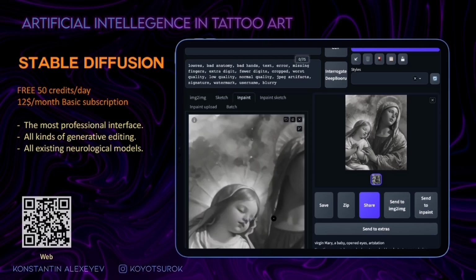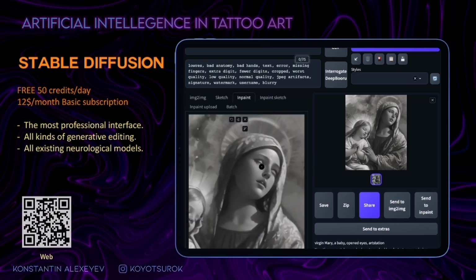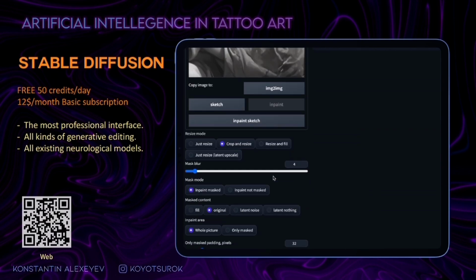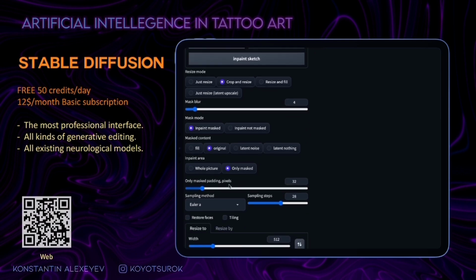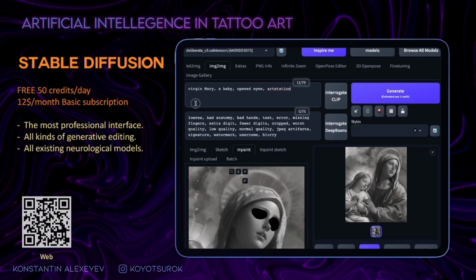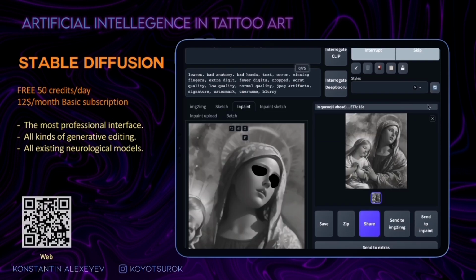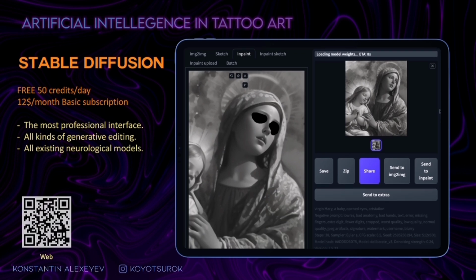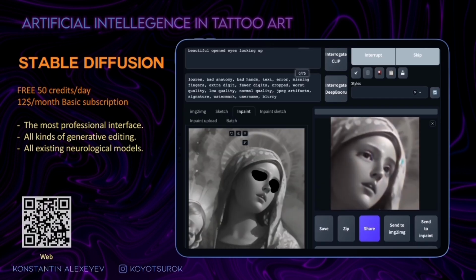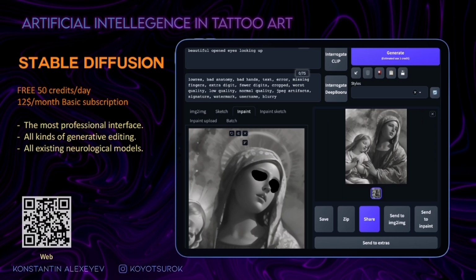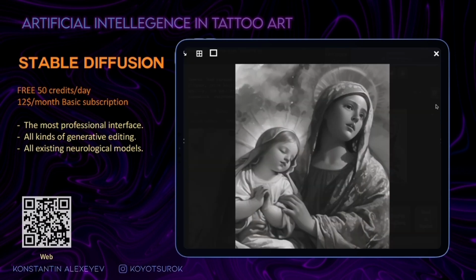I'm sending this image to InPaint, masking the areas that I want to change. And my prompt is for beautiful eyes. I made a couple changes in the settings and just hit generate. Those eyes look much better.